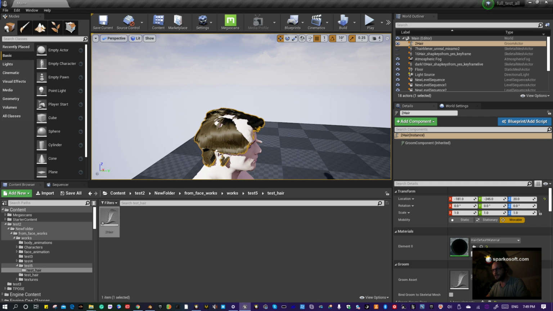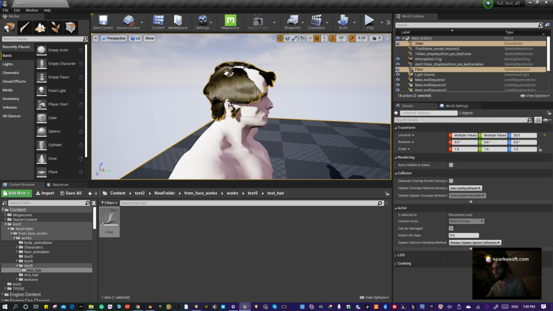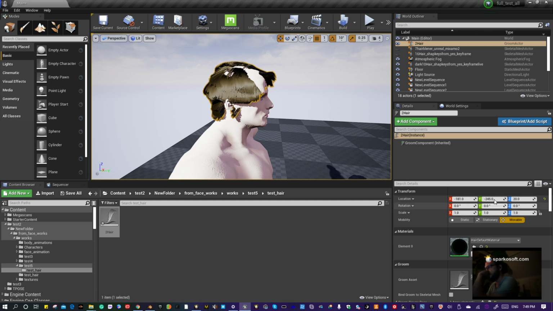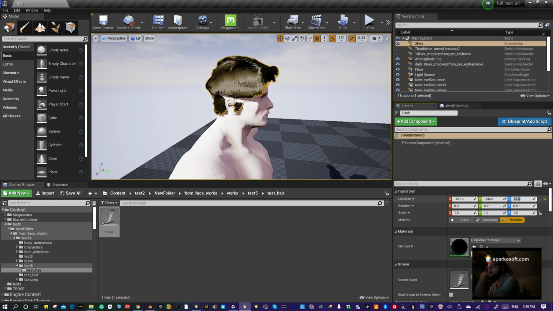Shift and single left mouse makes you go slower when moving things. About there. Let's raise it a tiny bit so it's not too much. So there's fine tuning to do.